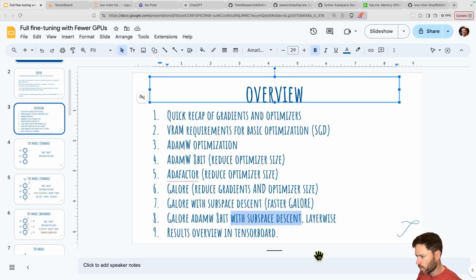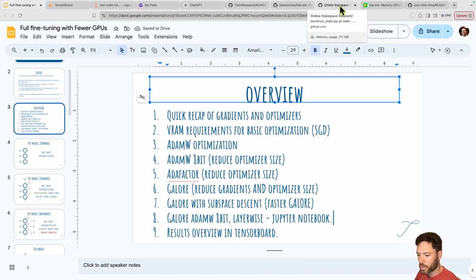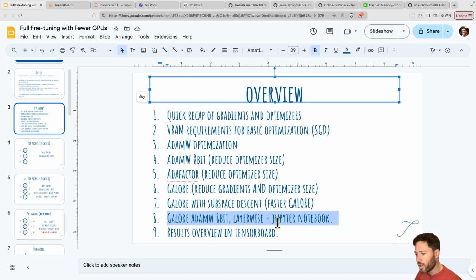Actually, I'm not going to show you with the Subspace Descent, but I will show you Layerwise in a Jupyter notebook. It is possible to do this with Subspace Descent. For that, I recommend you head over to the online Subspace Descent repo. But I just want to show you this in a notebook. You can also run these methods too if you're just running on one GPU in a notebook.